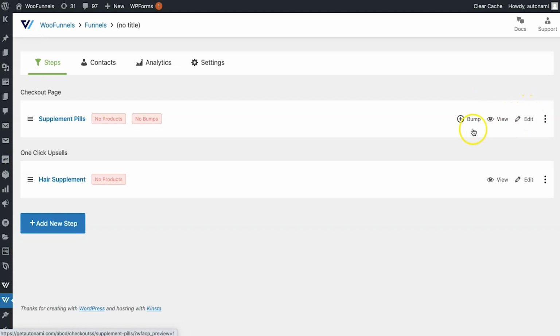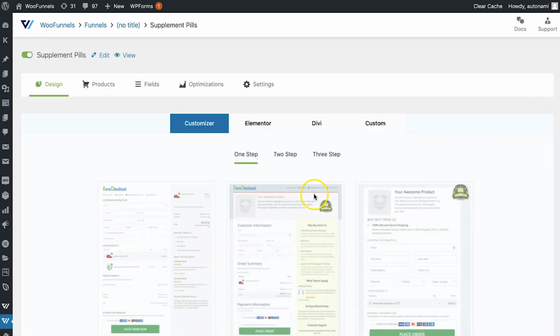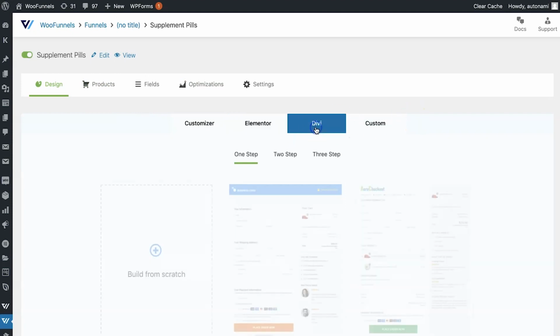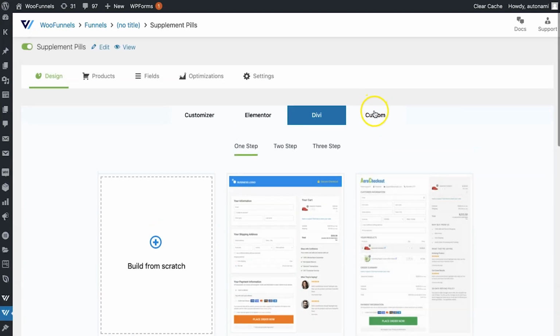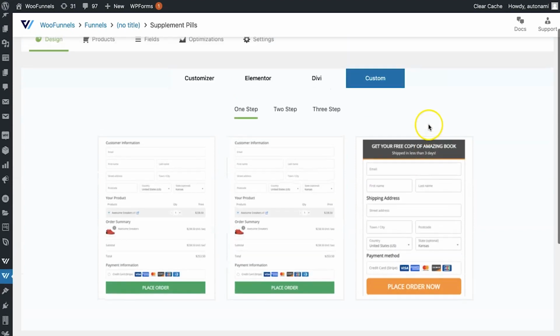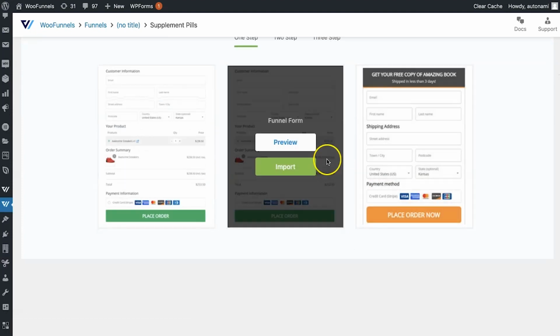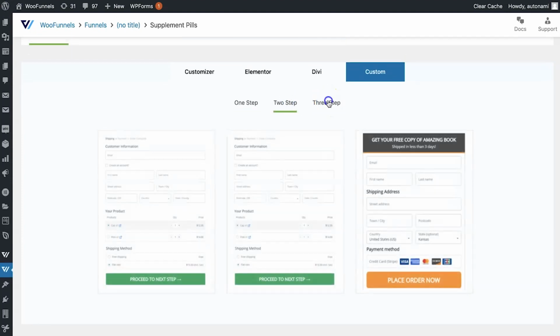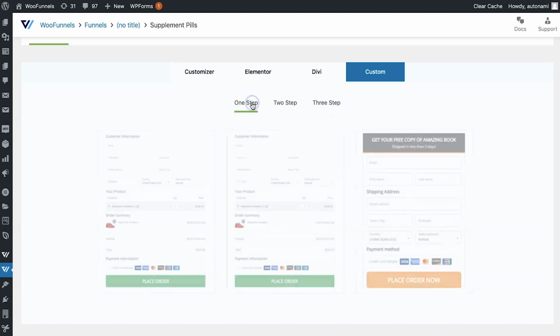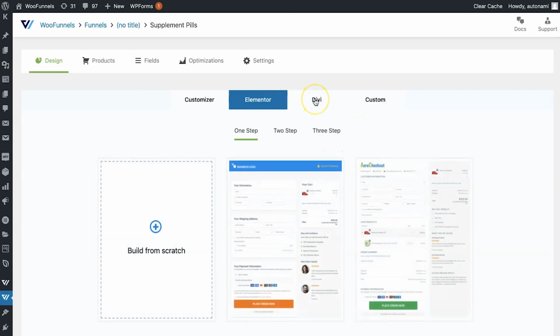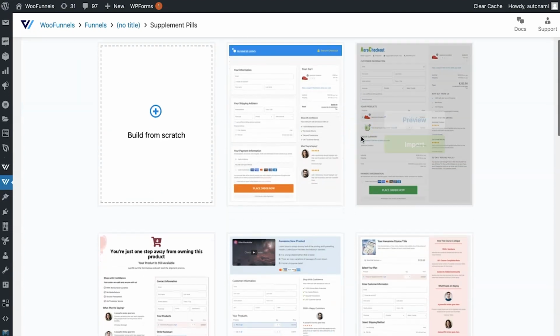Now I'm just going to go and add a product, and here I can choose Elementor, Divi, or I can choose custom for other page builders like Oxygen, Thrive, Beaver Builder, and so on. So you get the form here in 1-step, 2-step, and 3-step formats. You can pick up the shortcodes and paste them in whatever page builder you like, other than Elementor and Divi, of course, because with them we have a deep integration.